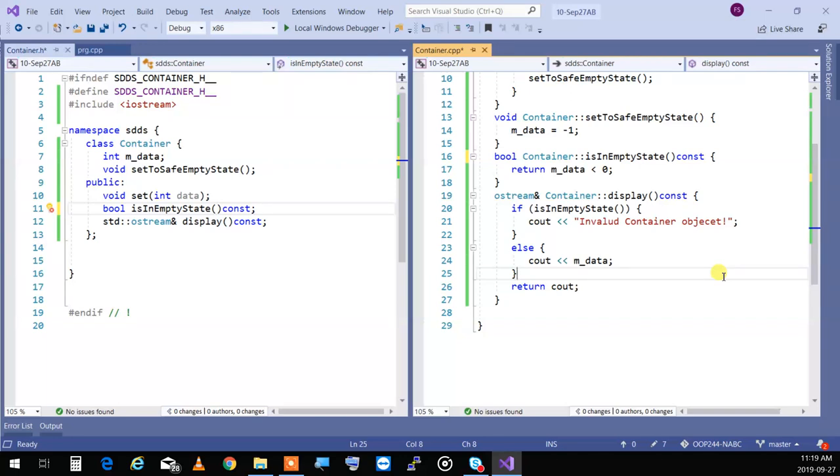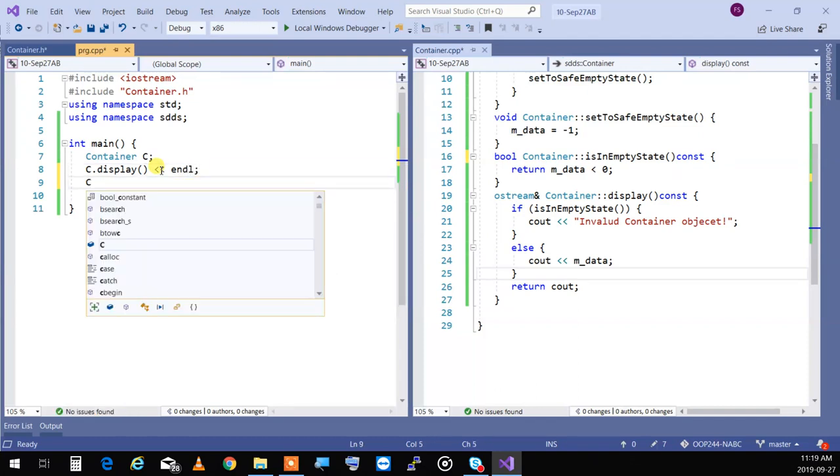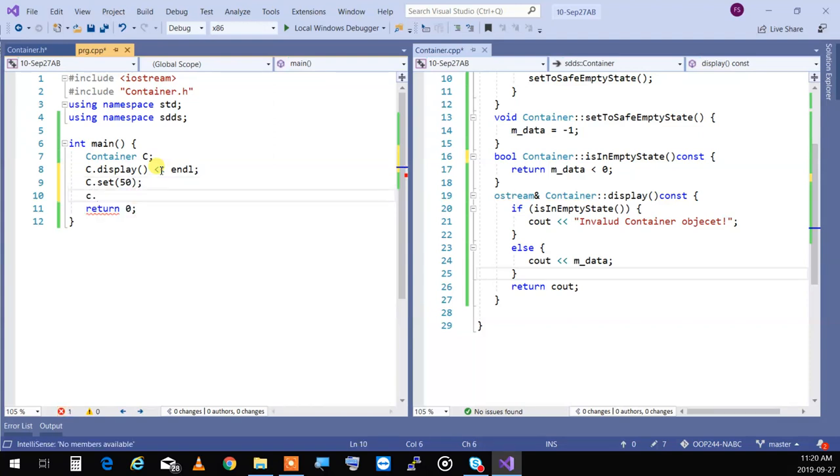Are we okay? Now we can actually run the test program over here and say container C. The very first thing that I'm going to do over here is say C.display. And then after that, I'm going to say new line. And I'm going to say C.set to 50, then I'm going to say C.display again.